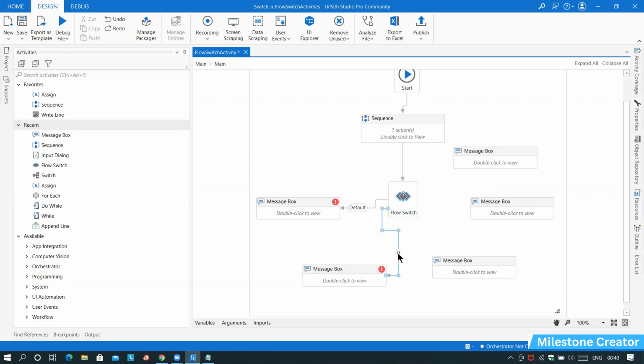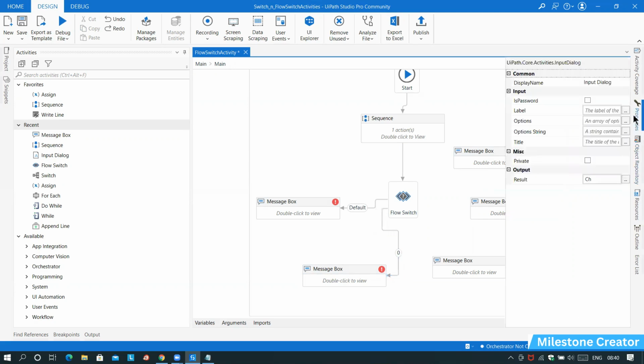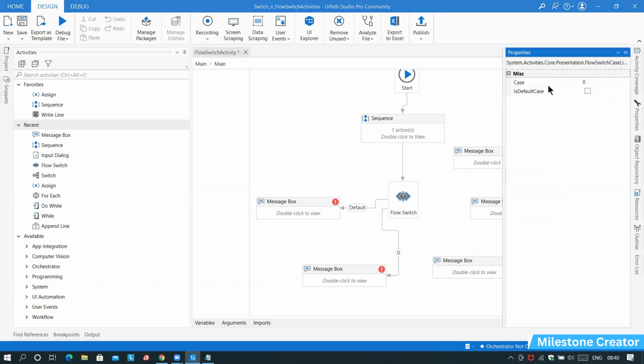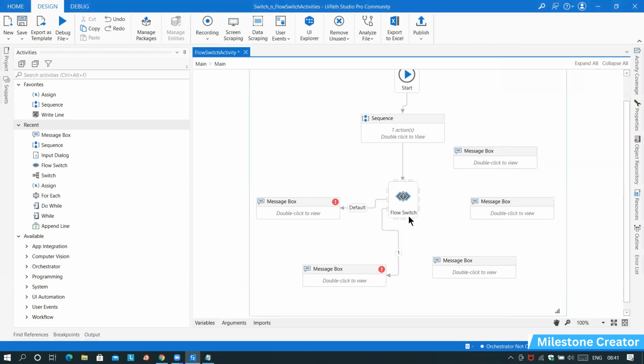I have selected that connector. Go to the properties. Here it is the case value. I want to change this value to 1. Case value is 1. Here the connector value changed. In the same way, I want to connect with another message box. Observe this.